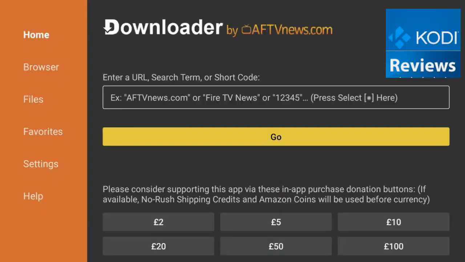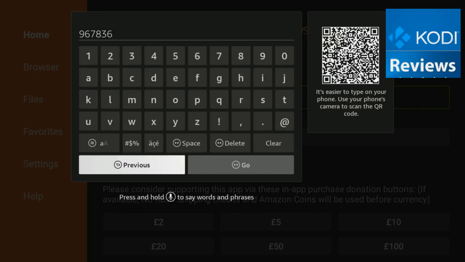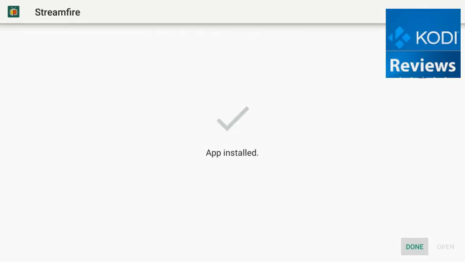Head back to Downloader. I'm sure you know the drill by now. Okay, so here's the code. Remember, if you're having trouble remembering any steps or you need more time, you can always pause or rewind the video to double-check any steps you're unsure of. You know what to do. Just follow the prompts as before, then click Done and delete the install file.